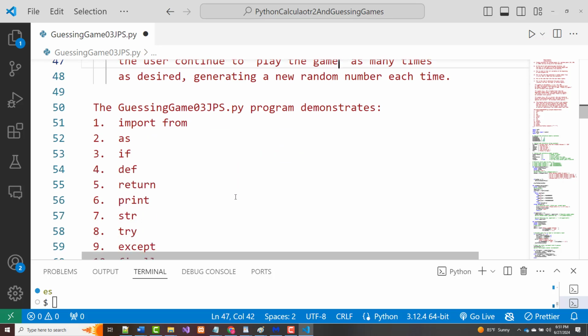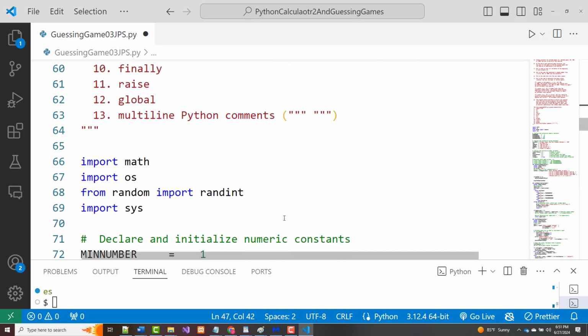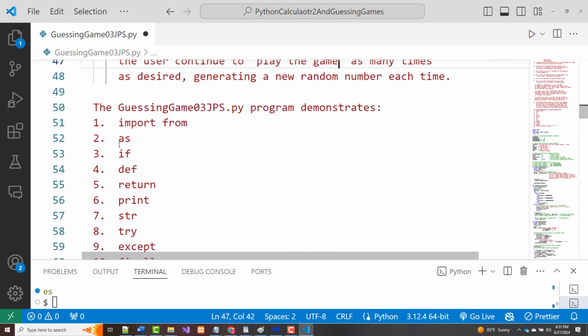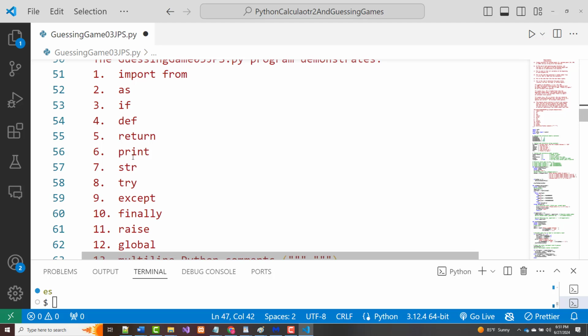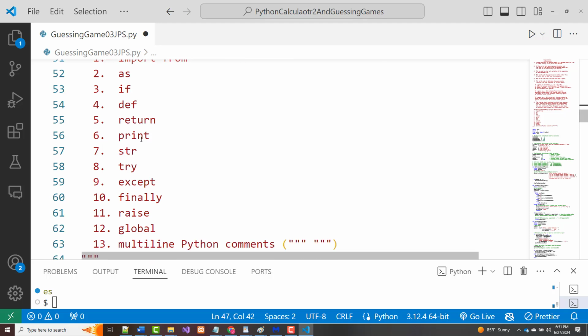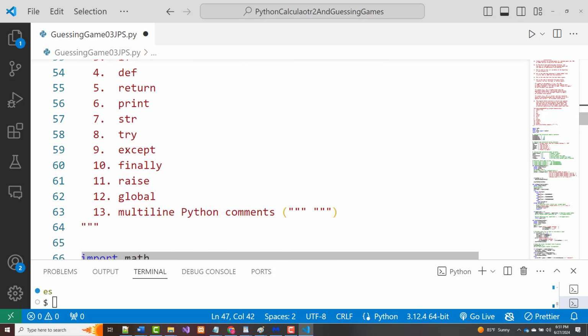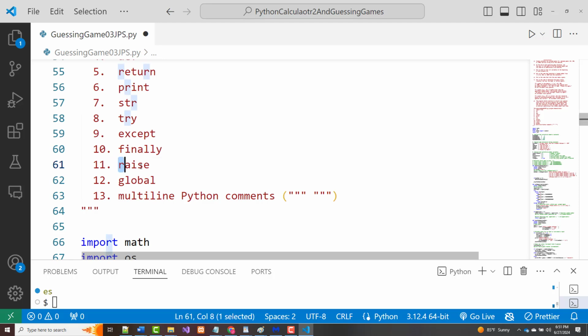All right, so the things that were discussed in here, I have several new imports. There is one from statement. I think I did use the as. In fact, I maybe didn't even use as in here. Nope. So I can get as out of here, but I'll leave it in there. Did if, did def for defining functions, did return, did prints, str, try except. Finally, there is a raise in here, which we'll look at in a minute.